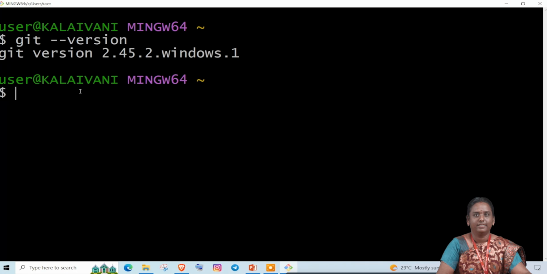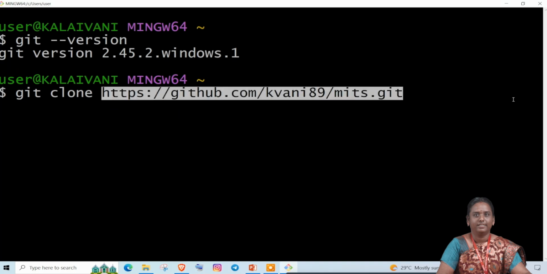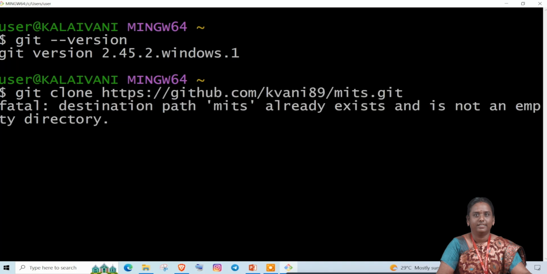So now I'm going to copy that file into my local machine. The command for copying that file, which is residing in our remote repository, to our local machine is git space clone space, and you paste that URL which I copied from there. Then you click enter.